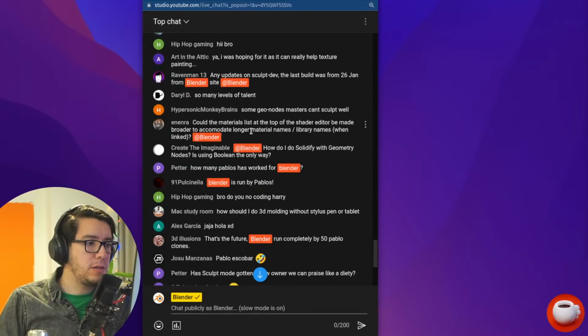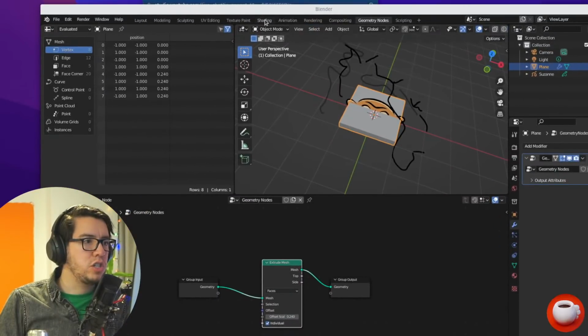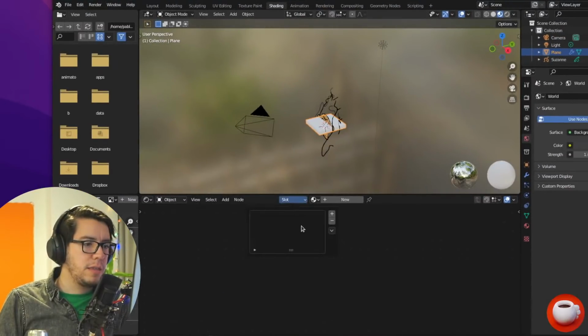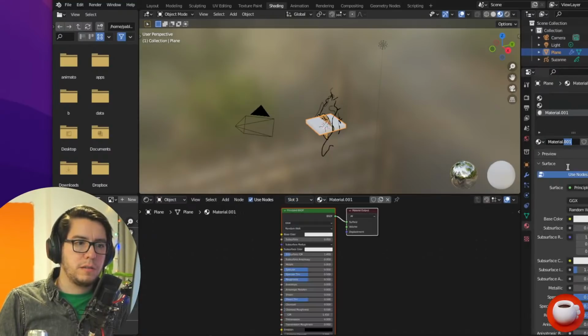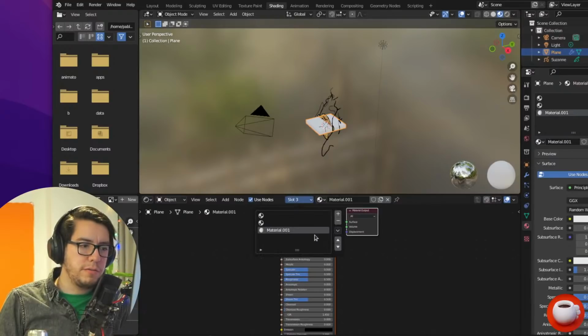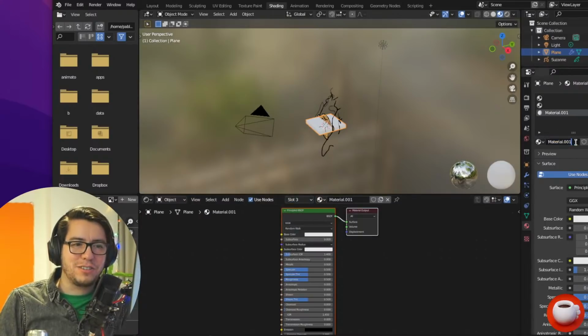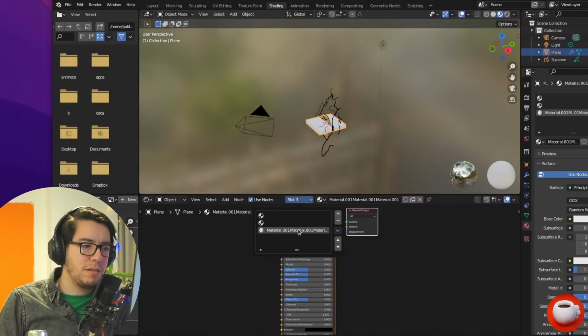Cool, the materials list at the top of the shader editor we made broader to accommodate longer material names, and library names when linked. You mean the shading? So if we have a bunch of materials, this is not long enough. Maybe you should consider having shorter names. Well, maybe it could be this wider. The thing is that you can click in the entire row, so it doesn't really hurt to have this wider. Yeah, definitely.